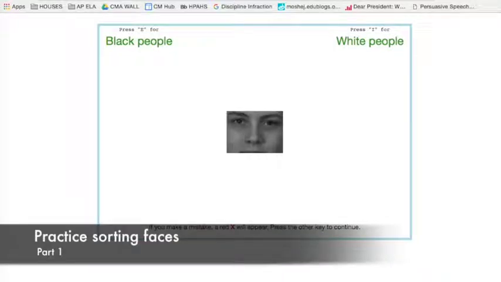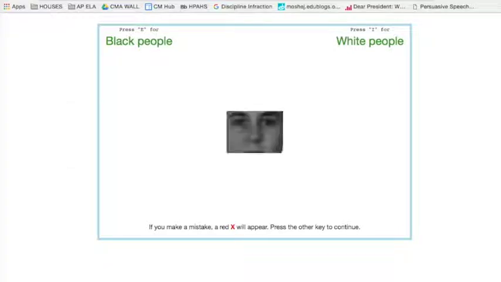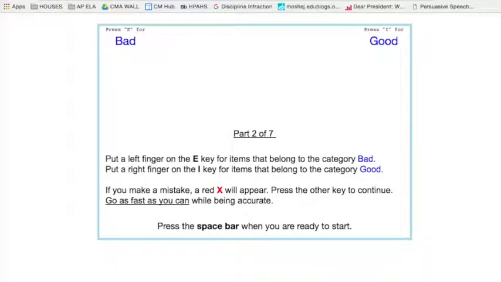So here we go. That's a white face. I press the I key, black face E. I'm pretty good at this part, I'm not going to lie. I usually am pretty quick. It's really when we get to, I'm jinxing myself. It's when we get to the words that I kind of start messing up. I don't know what that says about me.